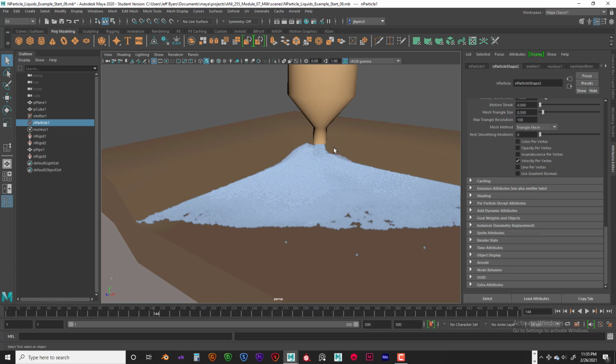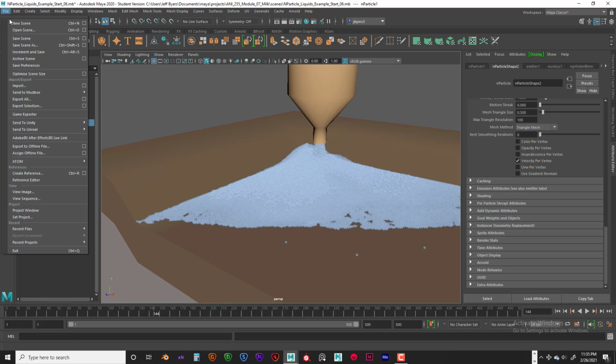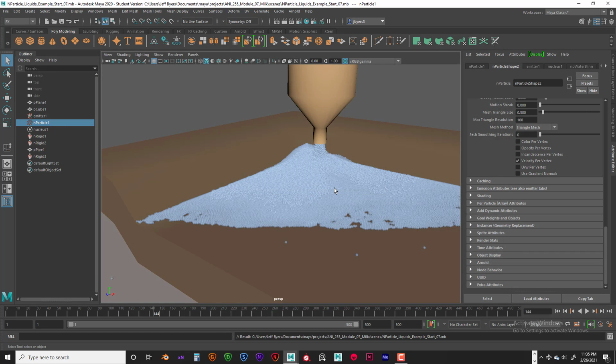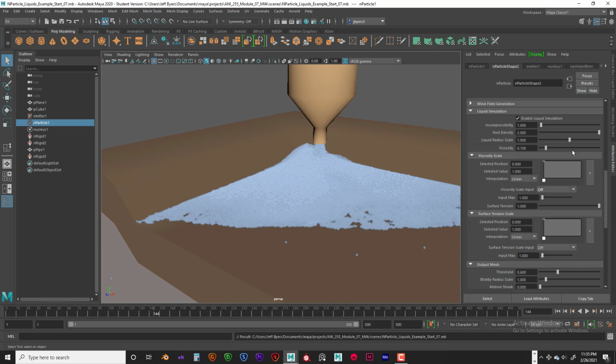Okay, I'm back. I basically crashed a couple times, so I am definitely going to save my scene, and make sure that you do the same. Make sure you save your scene often while you're doing a simulation, because it can go bad really quickly. It's just how it is with particles.